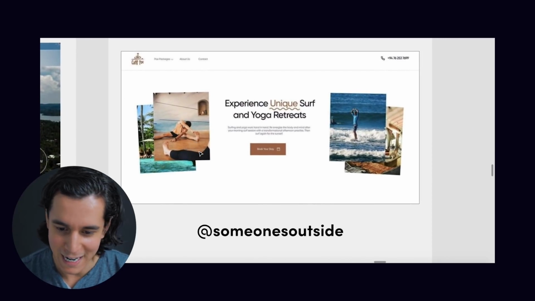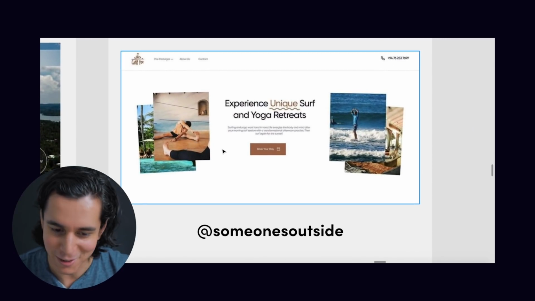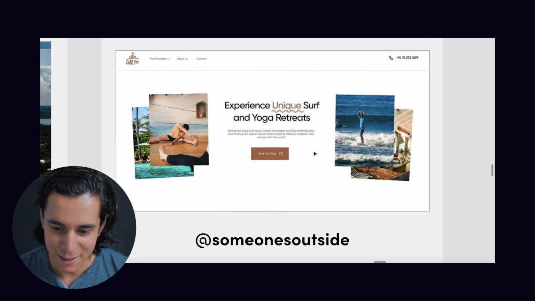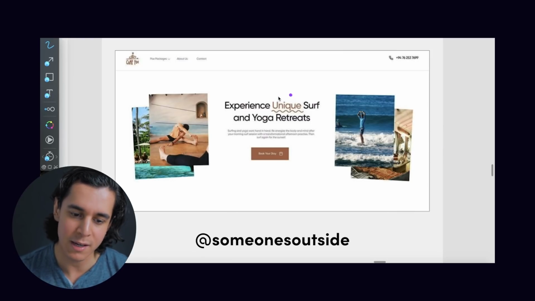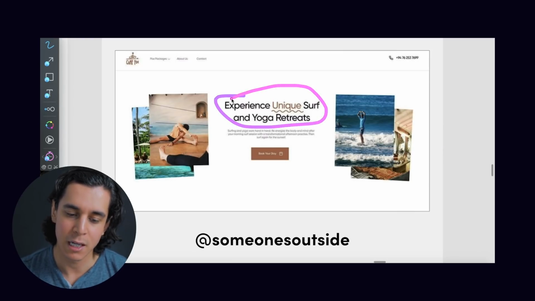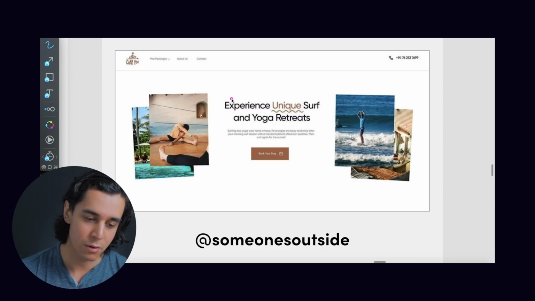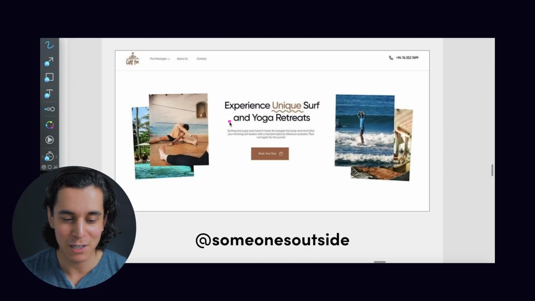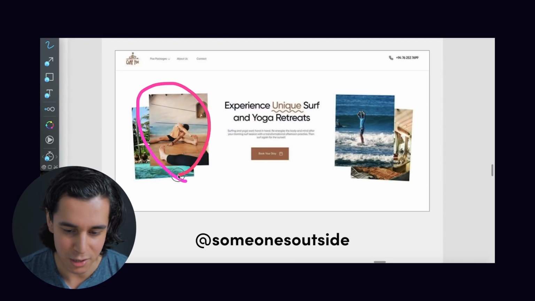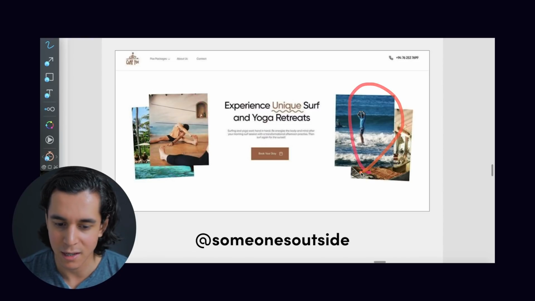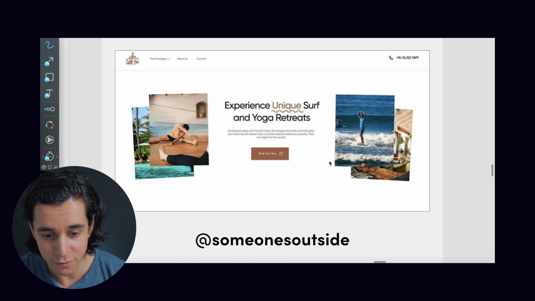And then we have at Someone's Outside. I like your username, so we're off to a good start. But what I like about what they did was they made sure to combine both surf and yoga. So the value proposition is surf and yoga retreats, right? And I feel like most people either focused on one or the other, but at Someone's Outside here made sure to cover both. So he's got the imagery for the yoga, and he's got the surf visual as well.